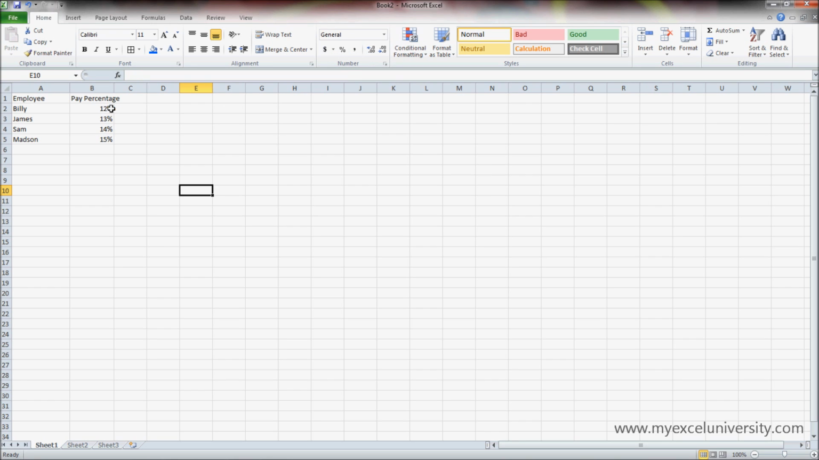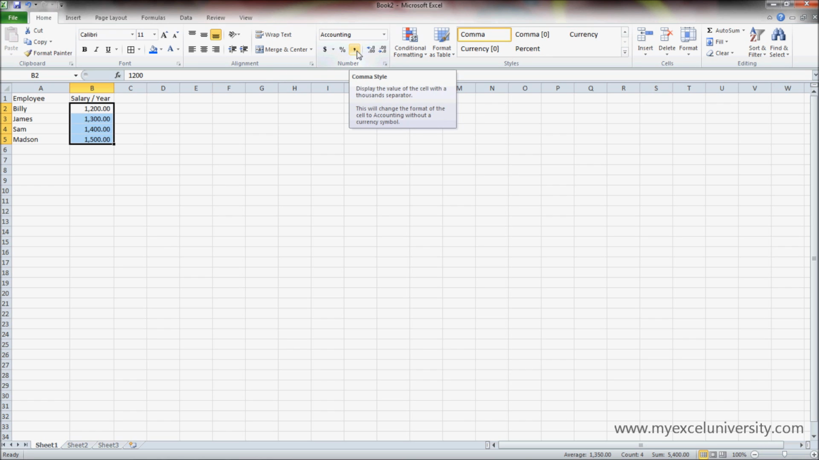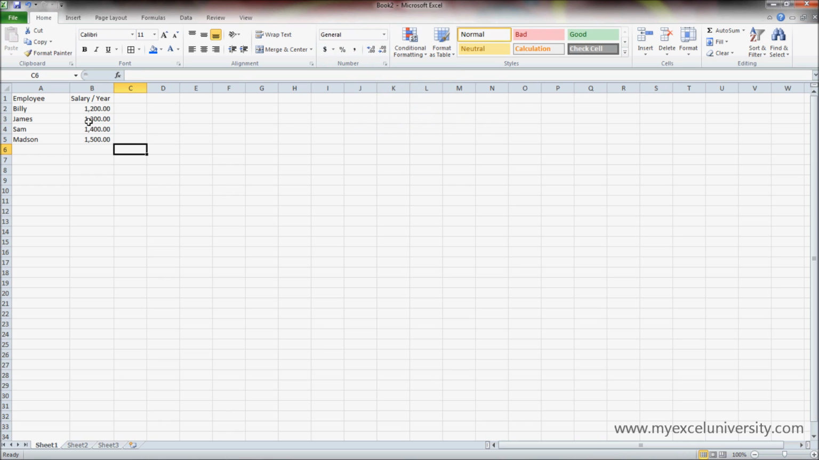Now another thing that we can do, I'm going to move this back. Let's say salary per year. I'm going to go ahead and select this. And the next option that we have here is, I just call it the comma option. I don't know exactly what they call it, comma style. And it's going to add commas like you want to see in really big numbers.